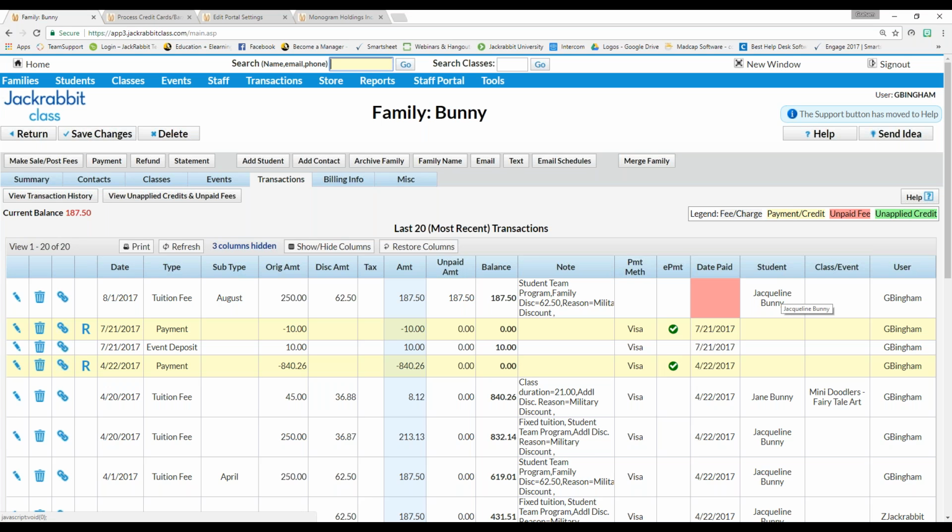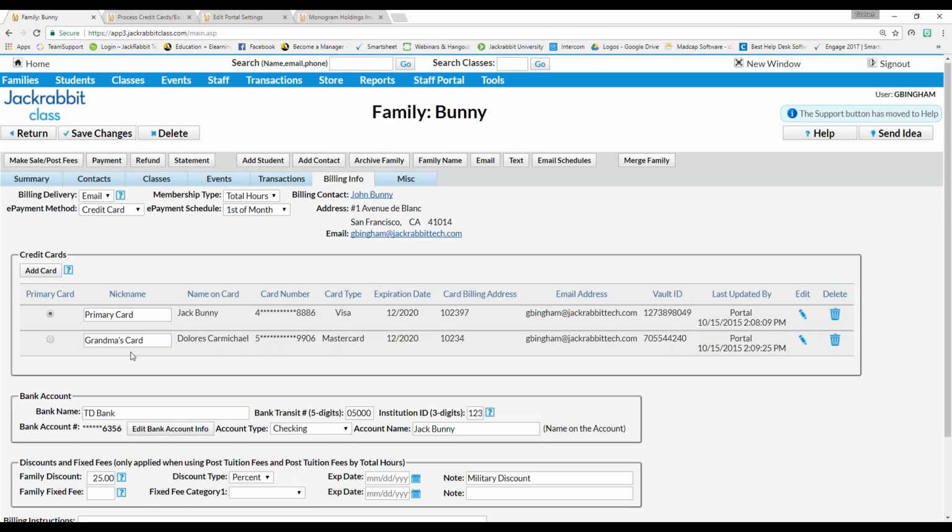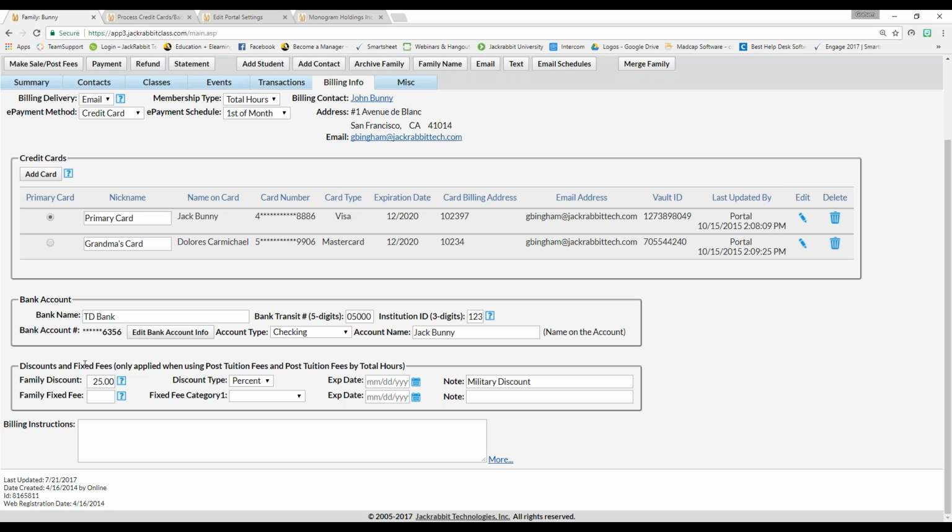So let's talk about fixed fees and fixed discounts. On the billing information tab for a family, near the bottom, you have discounts and fixed fees. So a family discount, in this case, I have a military discount. I am offering a 25% monthly discount for this family because I offer a military discount. You can put in an expiration date for this as well.